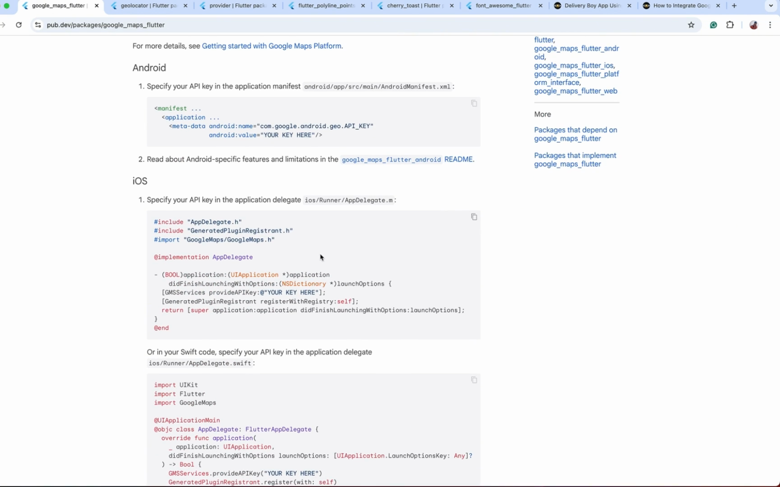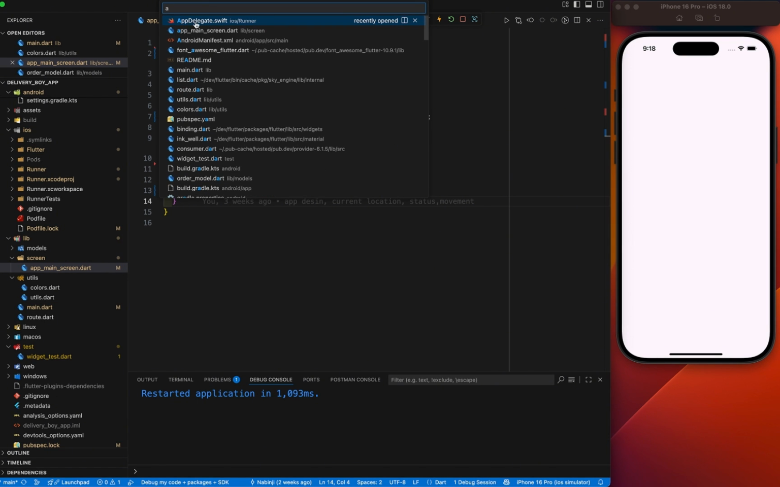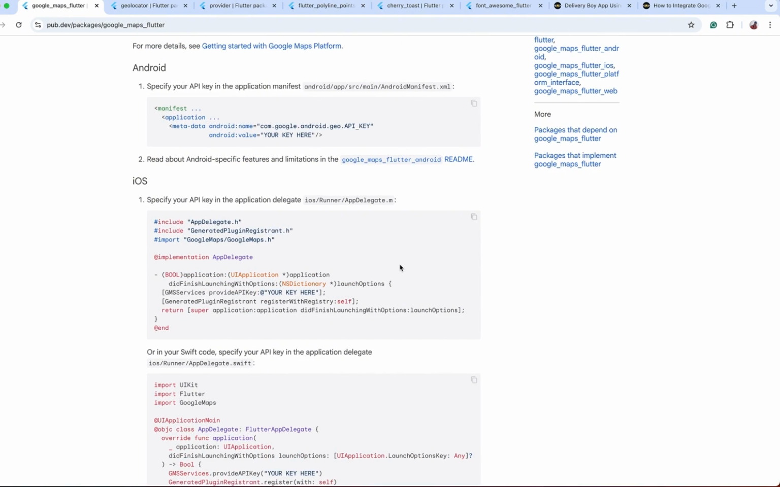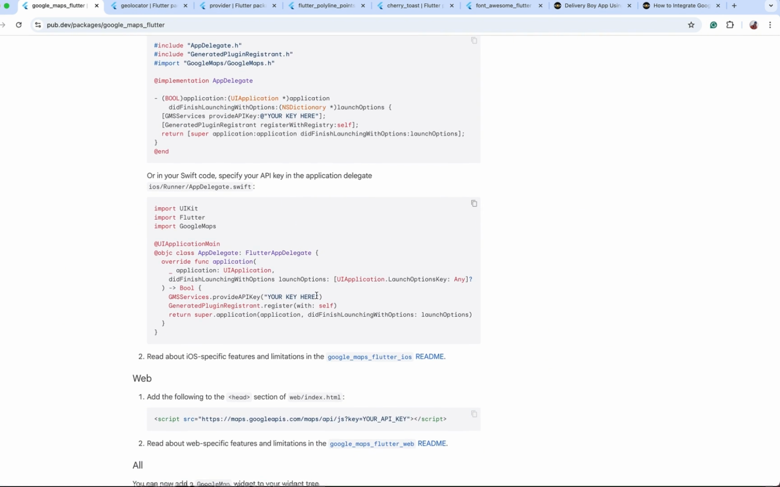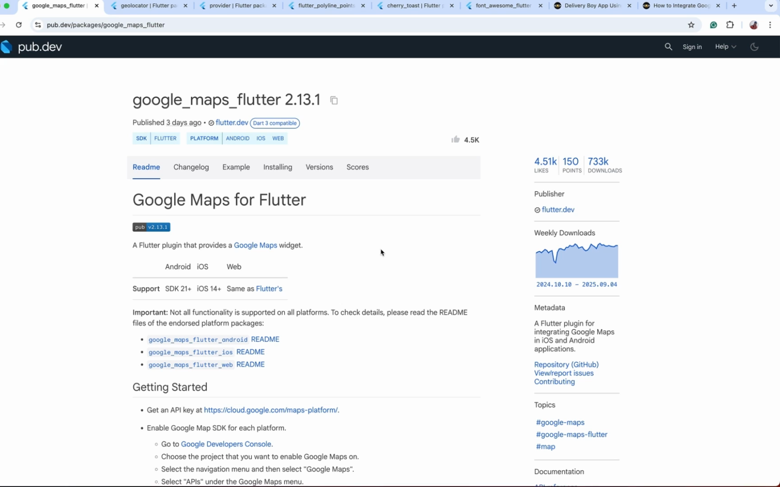Similarly in iOS, go to the AppDelegate.swift file. Here import Google Maps and add this GMSServices.provideAPIKey. You can also specify your API key in the AppDelegate.m file, but I am using AppDelegate.swift. This is your choice. You need to add this line and this line. After that, your Google Map integration will be completed.